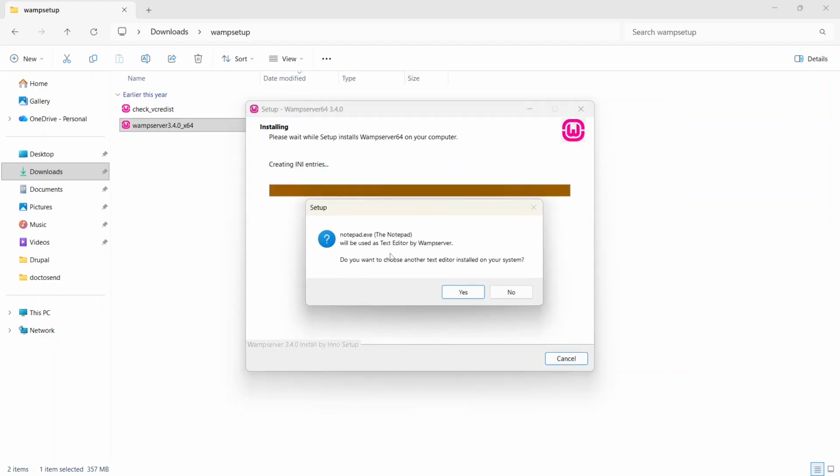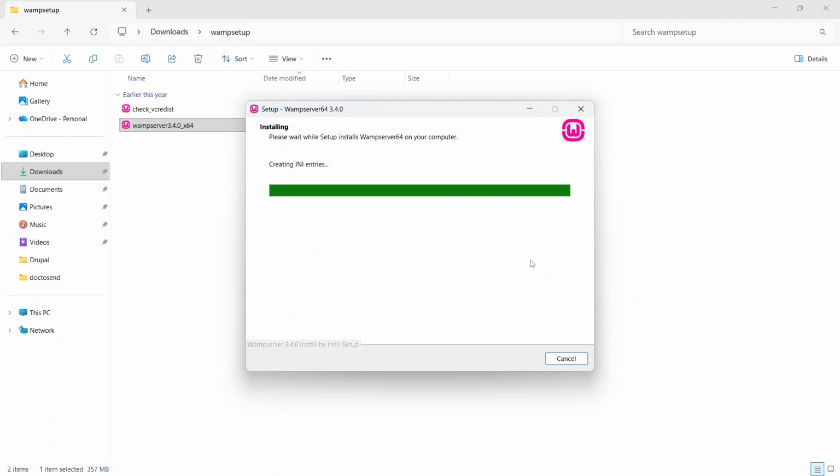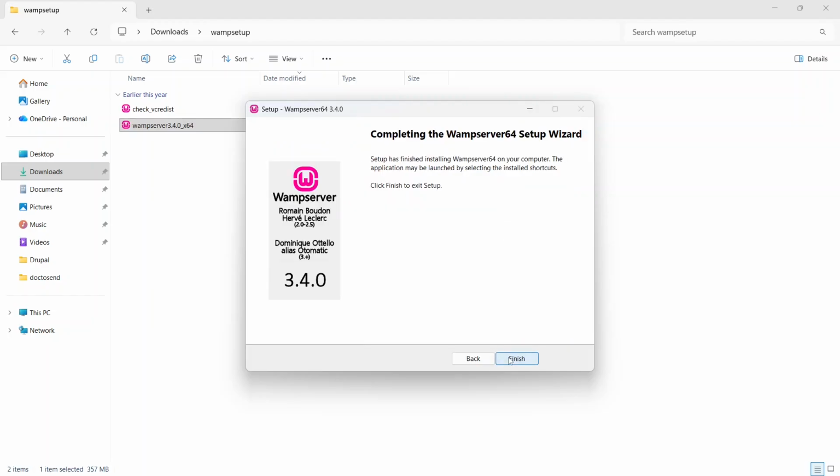Now this will check for editor, like text editor. So by default, Notepad will be used as default text editor by WampServer. If you want to change, you can change by clicking on No and selecting other. So now I have selected Notepad as default. Now installation is completing. Once installation is finished, click next. Now click on finish button to finish the installation.